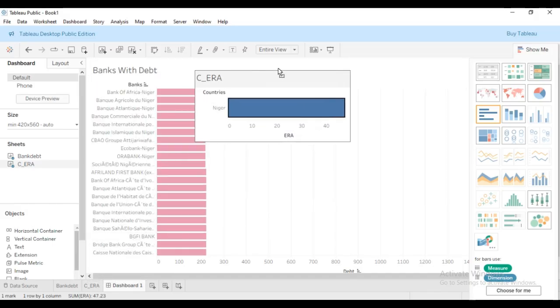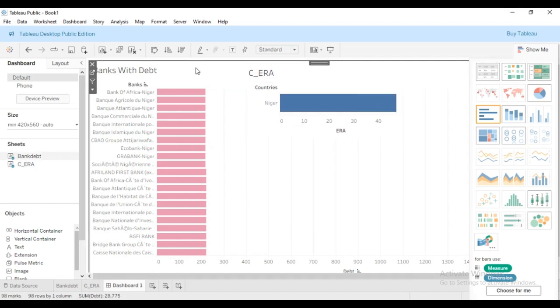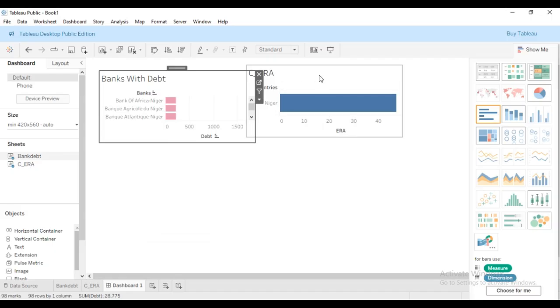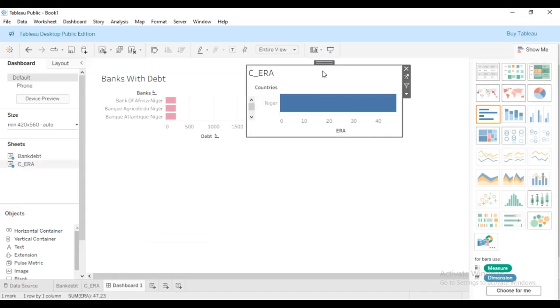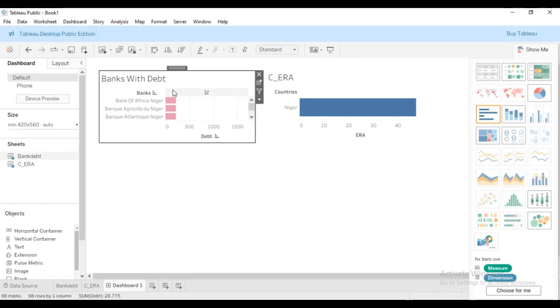If I pick this, I can move it to the right. Okay, I come and do the same thing for here. I click on banks with debt, click on more options, and also come down to floating. I click it. Okay, beautiful. So I have two graphs here. Okay, this is here and this is here. Okay, now what can I do?